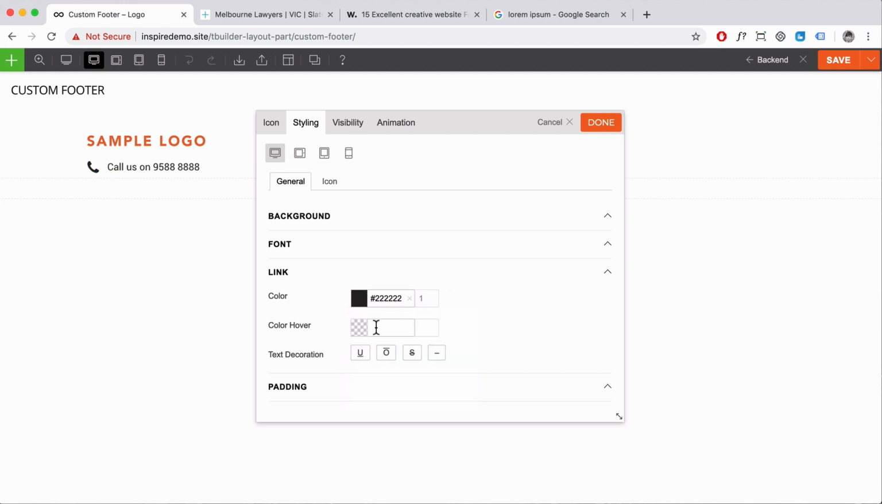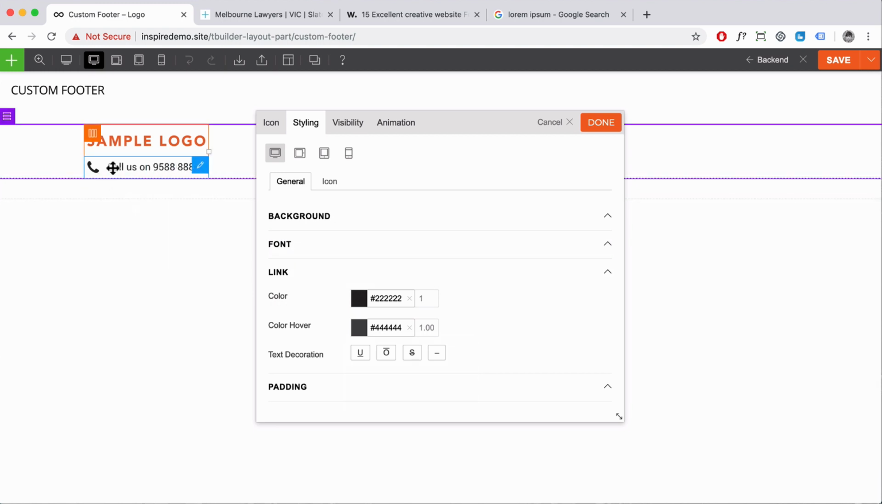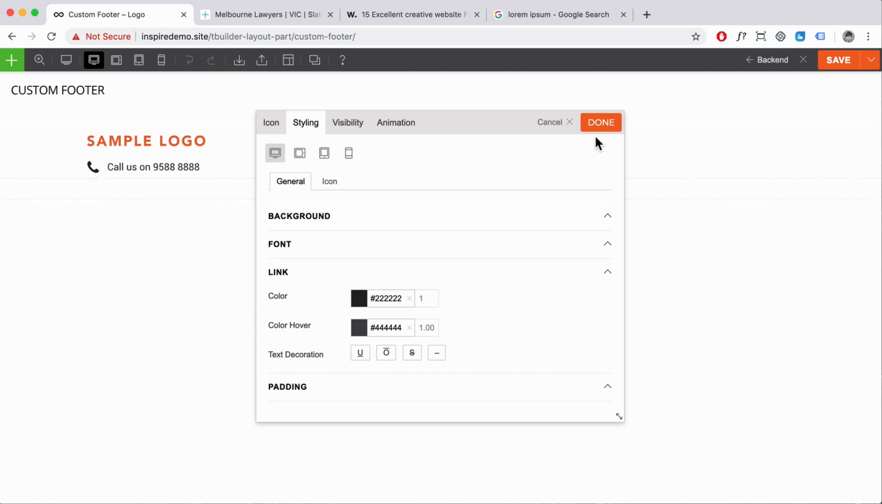For the link hover, I'm going to make it maybe a little bit lighter, so maybe like 444. So when people actually hover over that, then you sort of give like a button effect, right? So we're going to keep it like that.